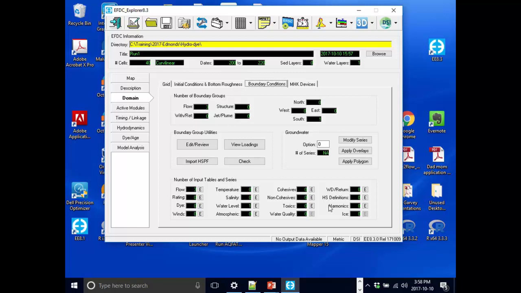This form alone has so many fields. All the input, all the boundary series that you import into your model can be accessed directly from these fields here. If you have flow, for example, you can see the number is 3. That means you have 3 time series assigned as a flow. And for water level you had 1, right?